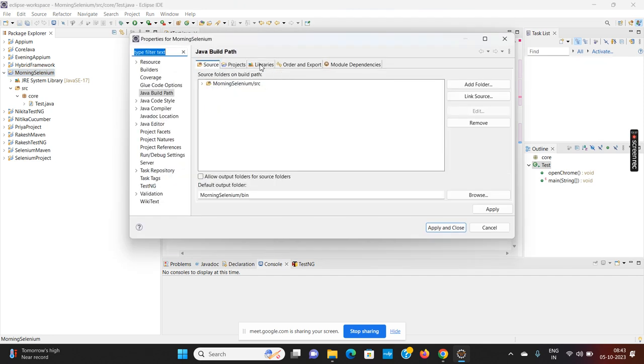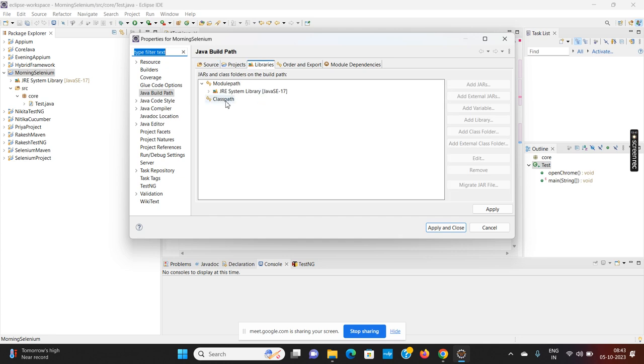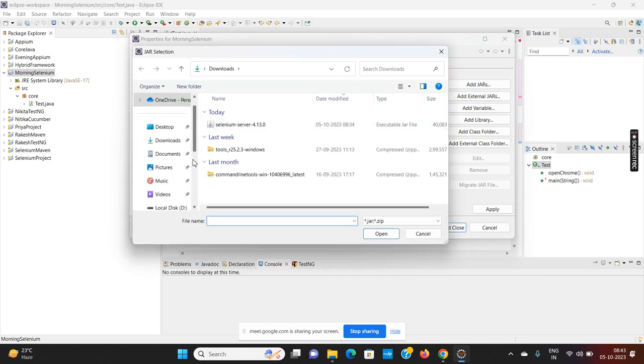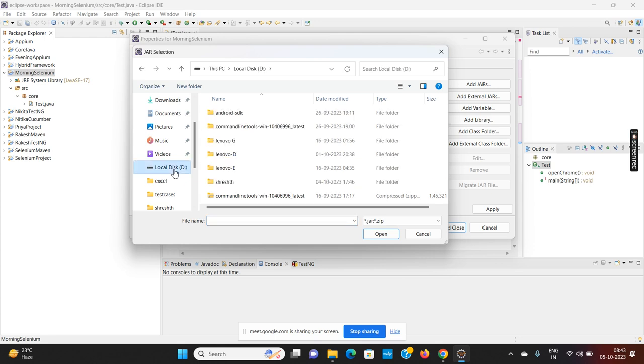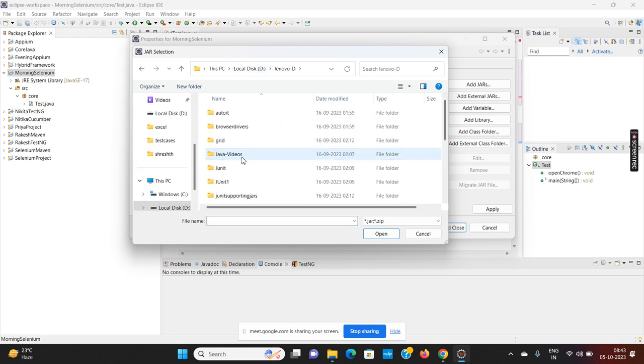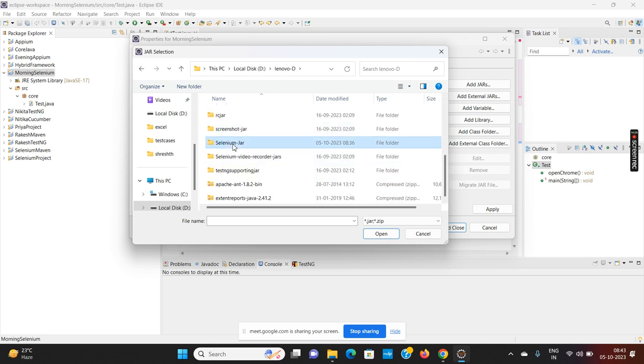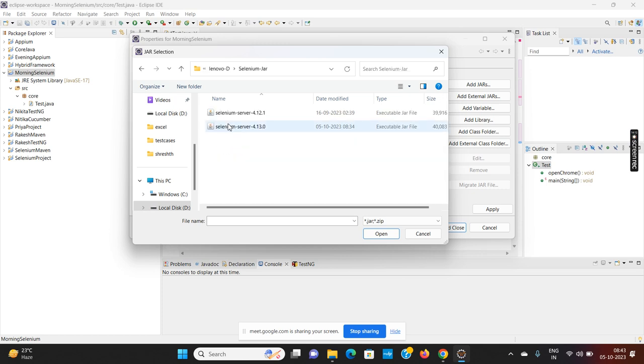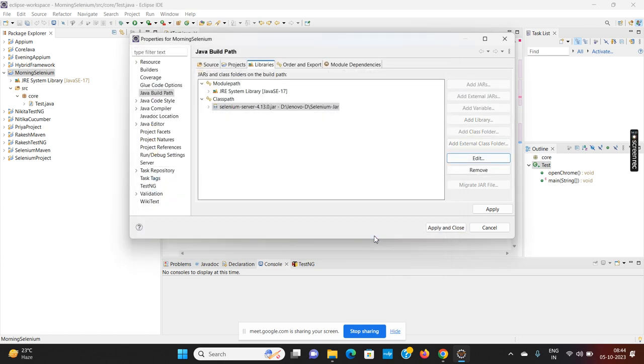Right click over here, go to Build Path and go to Configure Build Path. In Configure Build Path, go to Libraries, click on Classpath. When you click on Classpath, you will get the option Add External JARs. Click on Add External JARs, then browse to the folder where you have saved it. In my machine I have added it in D, in the Selenium jar folder. I will browse to the location where I have kept this particular file, Selenium server 4.13.0, which I have just downloaded. So I'll select it, open, and apply and close.